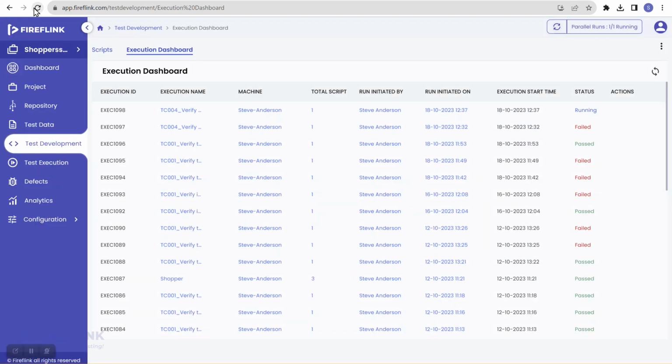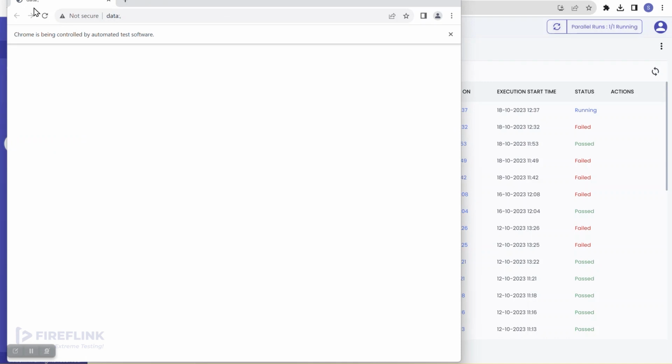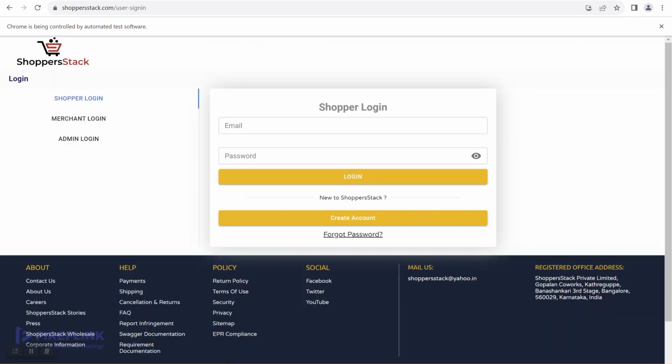See, it is running now. My browser is opening. So it has to navigate to ShopperStack platform, and in ShopperStack, it has to navigate to login page. So again, the iteration is going to happen. We will just watch the execution. So it has to enter the user A credential. Again, the iteration is starting from the first. User A credential has been entered.